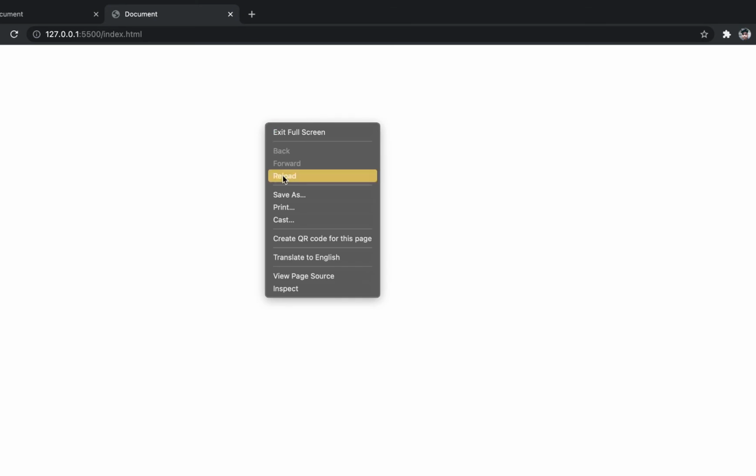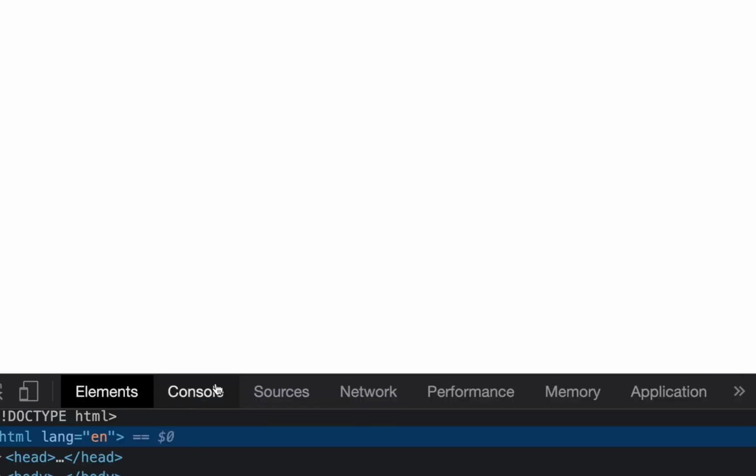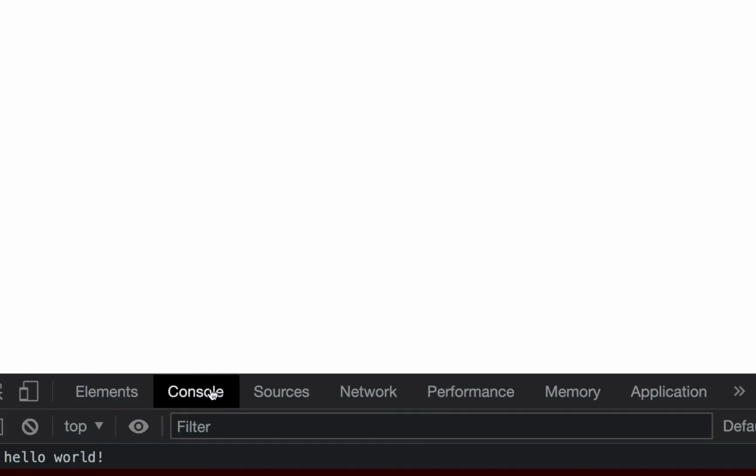But we wrote the code in the console, so if we want to bring up the console we have to click anywhere on the window, and we will see an option, Inspect. We have to click on that, and you will see that the default is set on Elements. If you want to go to the console, you have to click on this Console option. I'm clicking on Console, and I'm seeing that the message we wanted to log is logged here.